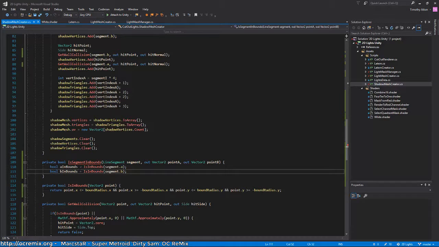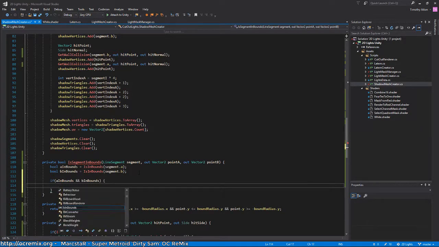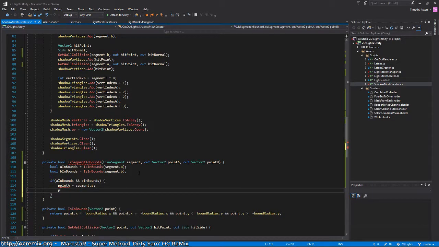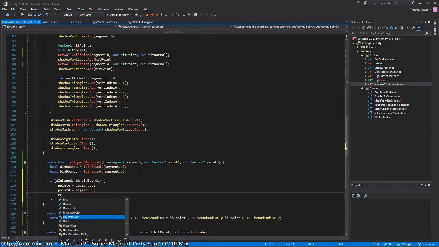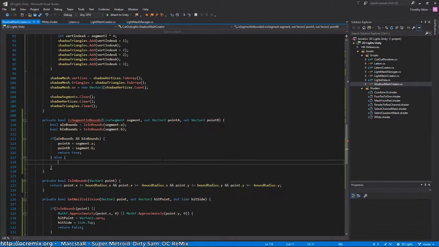Okay. But I guess we still do need to know this. So let's just do it one possibility at a time. So if they're both in bounds, it's really easy. Point A equals segment A. Point B equals segment B, and then we just return true. Because if both are in bounds, then obviously it's going to cast a shadow. And then with this code, it'd be different if A is in but B is not.